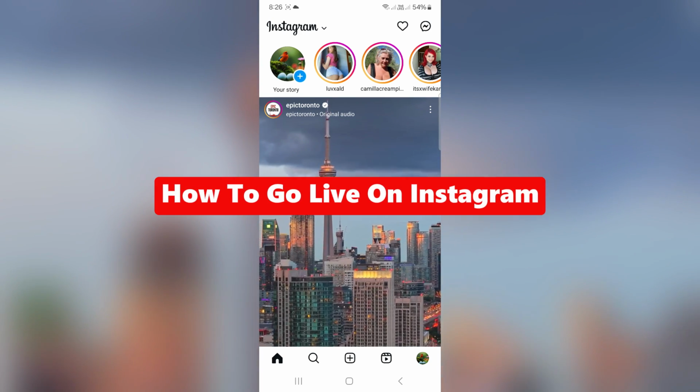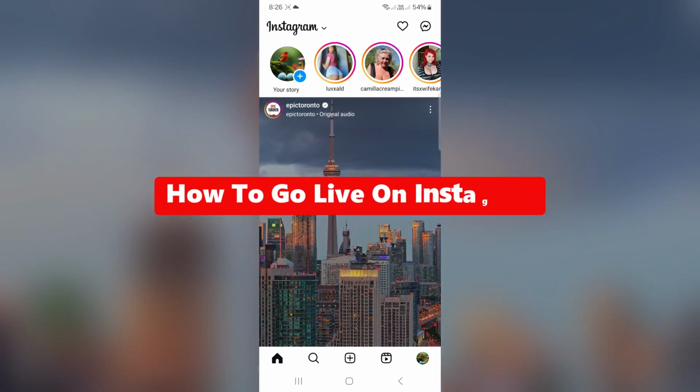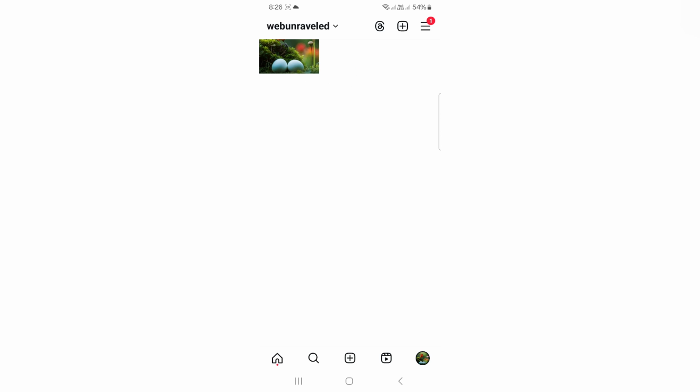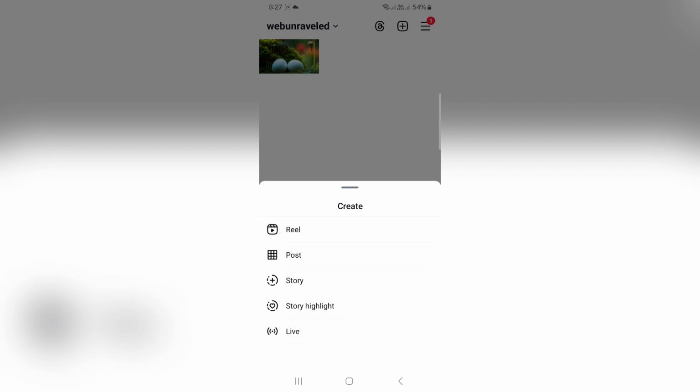In this video, I'm gonna show you how you can go live on Instagram. So once you have opened your Instagram app, on the bottom right corner, click on your profile icon. Now on the top right, here you see a plus icon, just click on that. Now on the bottom, just click on live.